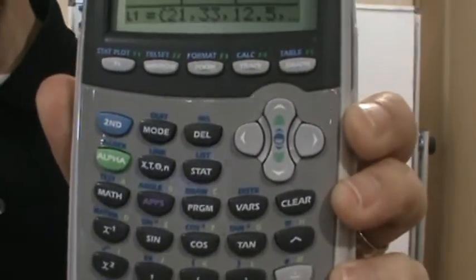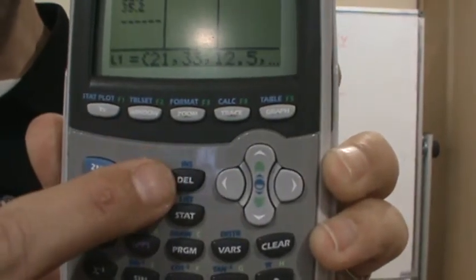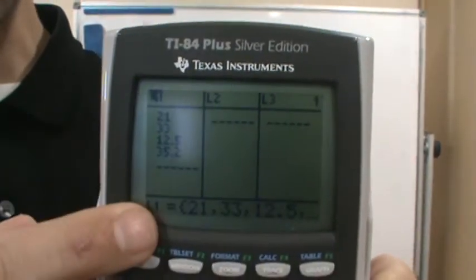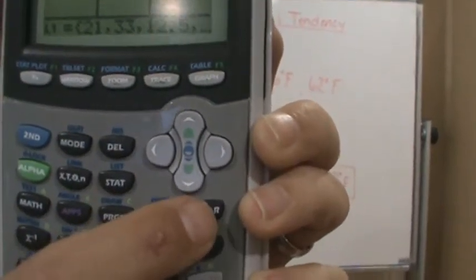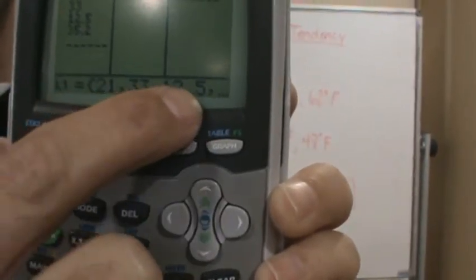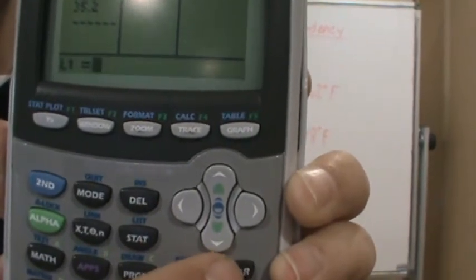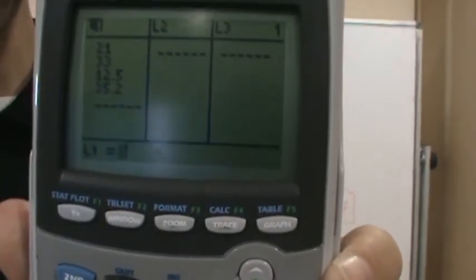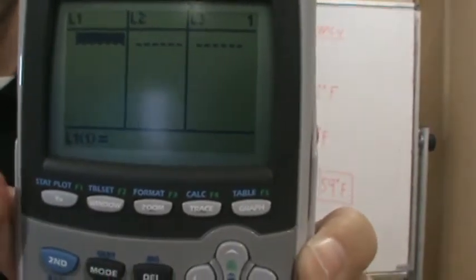Now I want to clear this list. So I'm going to use this clear button. Okay? Do not use the delete button because the delete will hide this column and this column will disappear. Okay? So do not use delete. Use clear. So if I hit clear, watch what happens to all of these numbers down here. It disappears. Now I'm going to hit enter. Now if I hit the enter key, watch what happens to the list. Now it's gone, okay?